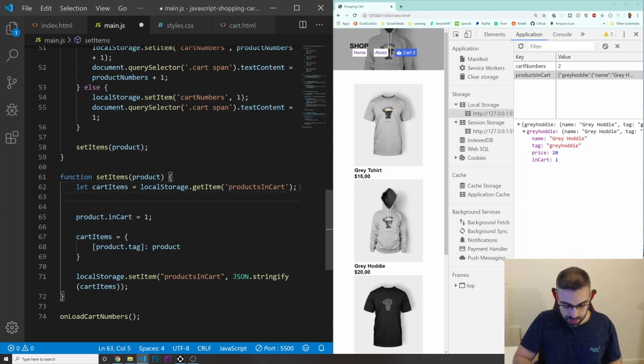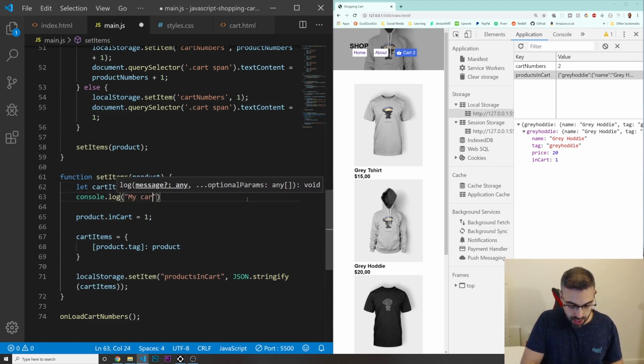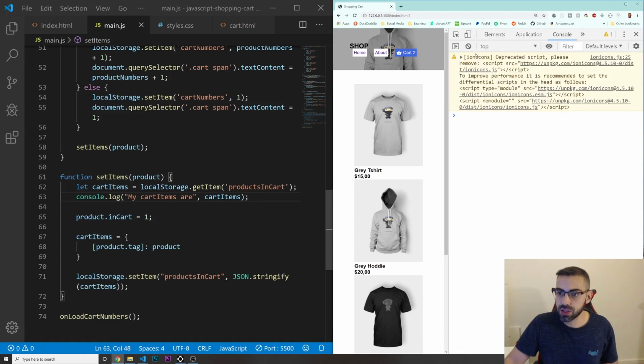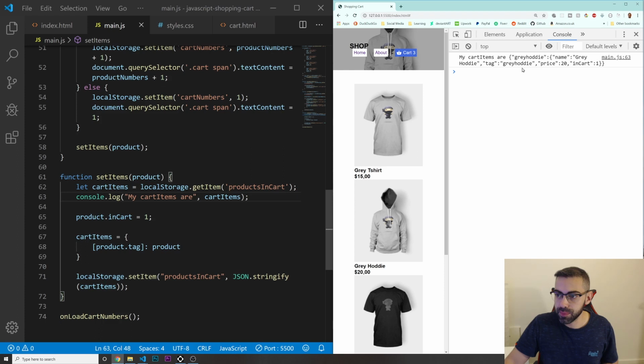Okay, so this is what my cartItems is going to be. And then I'm going to do a console.log, and I'm going to say "my cart items are", and I'm just going to put in here cartItems. Okay, so let's check these. I'm going to refresh the page and go into my console. I'm going to click this gray hoodie, for example, and look what we have in here on the top. My cart items are, and then we got gray hoodie and we got name. If you check these, this is in a JSON format, exactly, because it's all full of these quotes. It's not a normal JavaScript object.